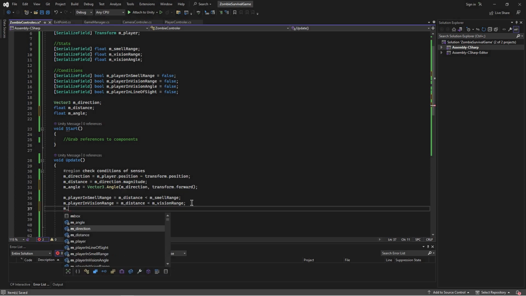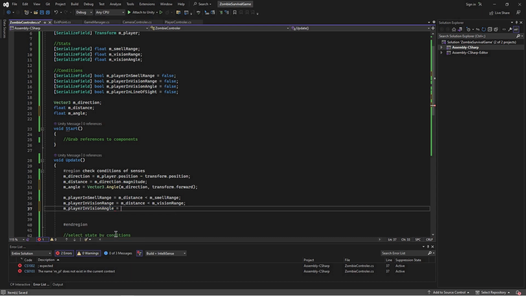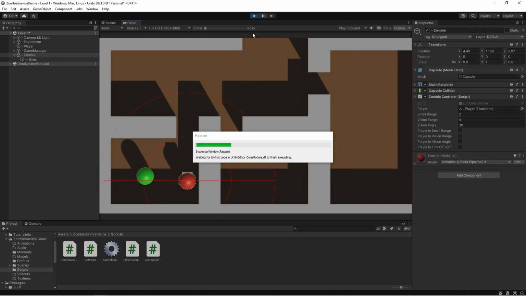Now, m_playerInVisionAngle equals m_angle smaller than m_visionAngle. Save the script, get back to Unity, set the vision angle value to 30 and enter play mode.